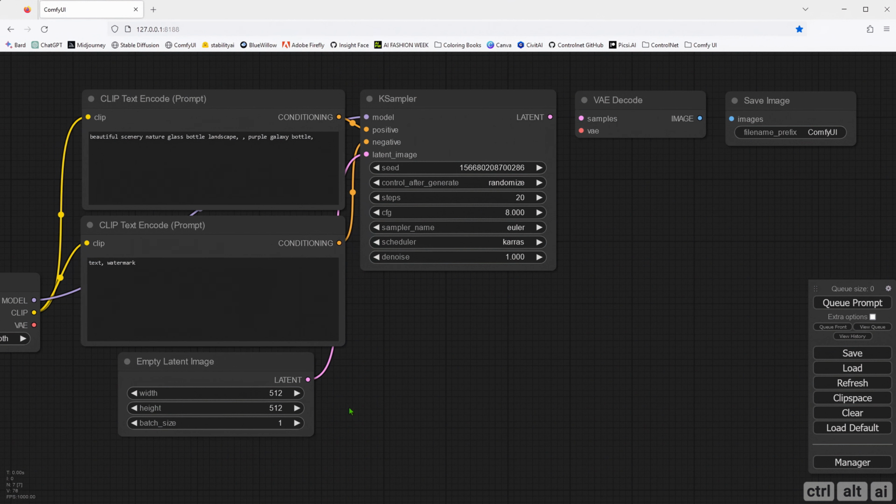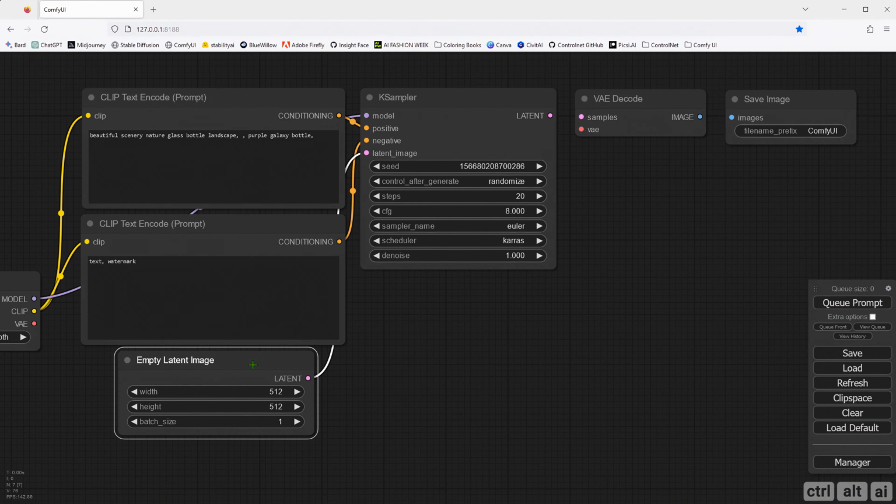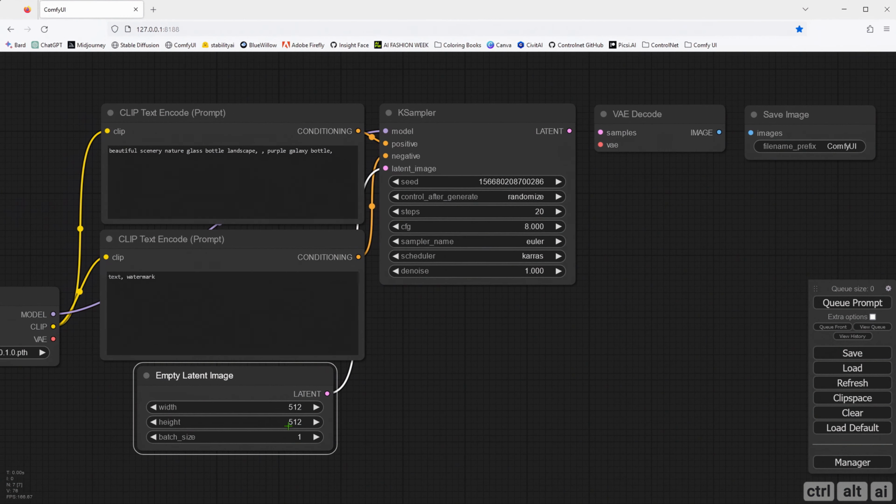What exactly is this empty latent image node? It's basically a node that can be used to create a new set of empty latent images. These latents can then be used, in this case, in a text-to-image workflow by noising and denoising them with a sampler node, which is the K-sampler in this workflow. You also have the batch size here, like how many images you want to create in one run.